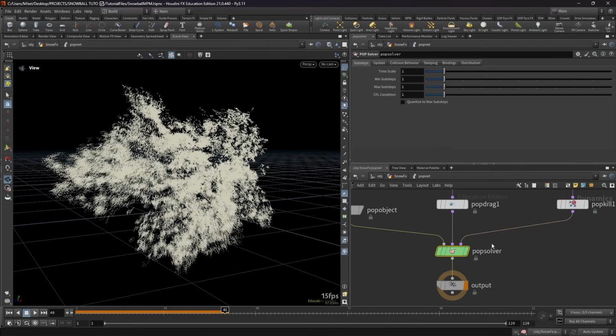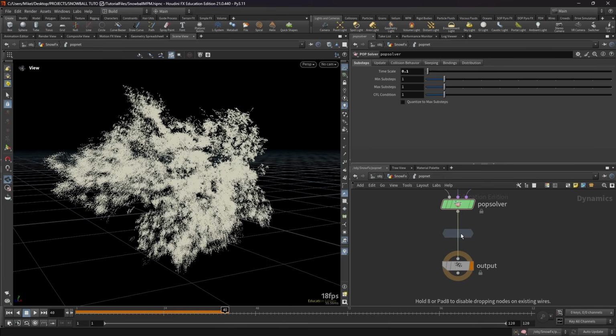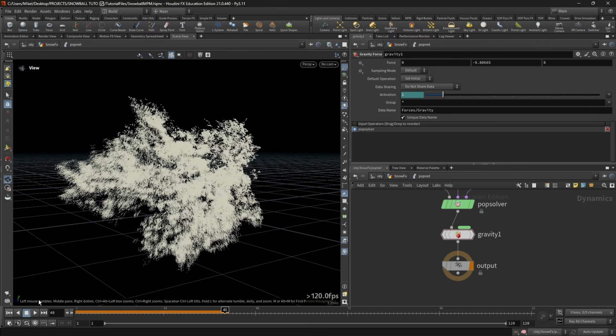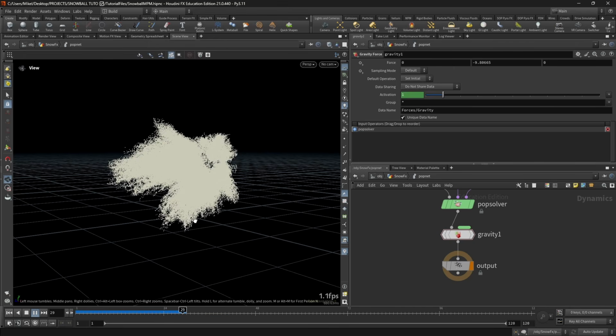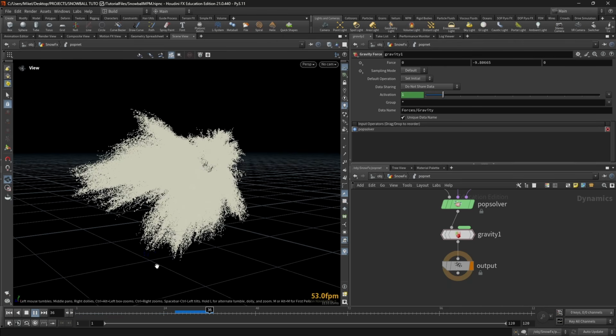Now also I forgot to change here the time scale, which is really important, so it's the same time scale as our original snow simulation. And let's also add here some gravity force. Now let's preview again. Now this is looking much better now, and as we can see here now on a few frames more, we will see that all of our particles will start to die.